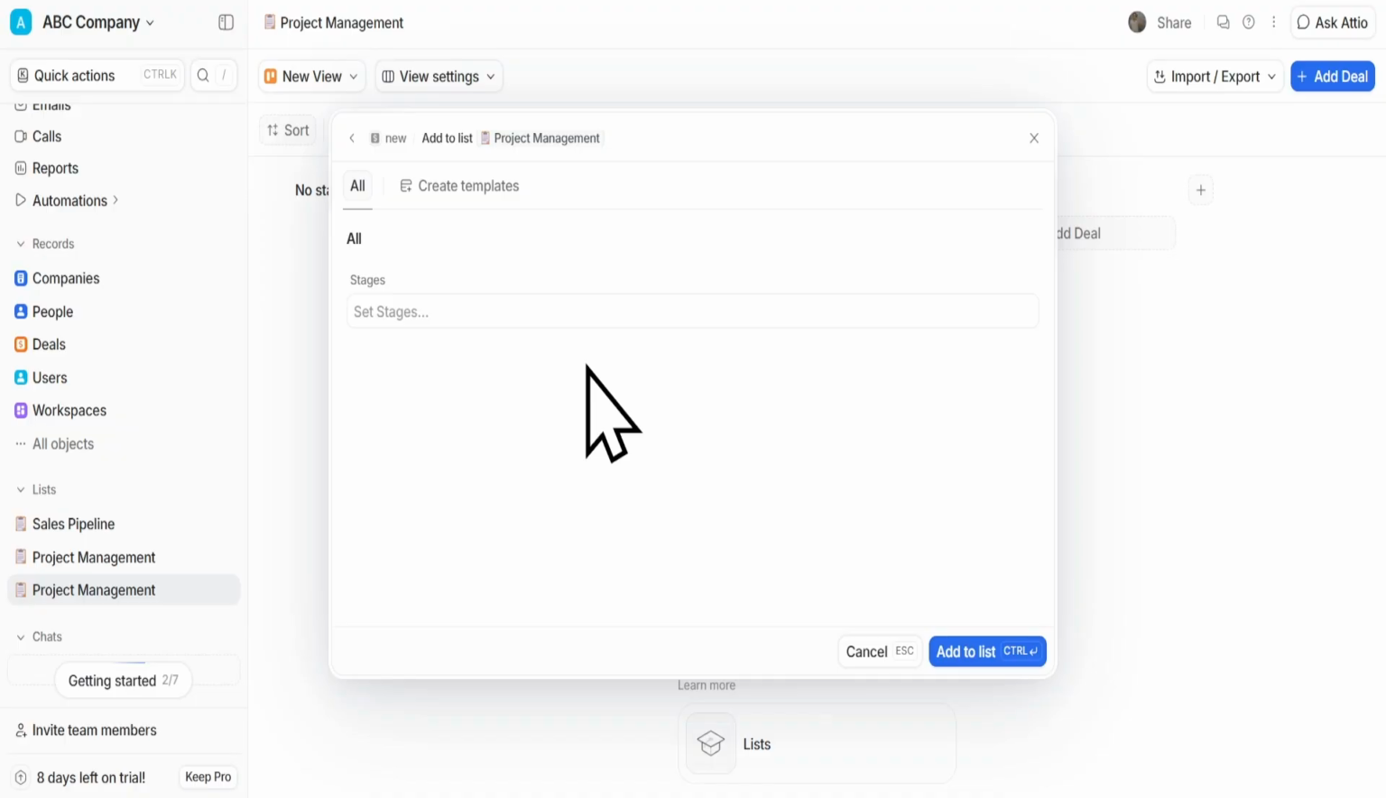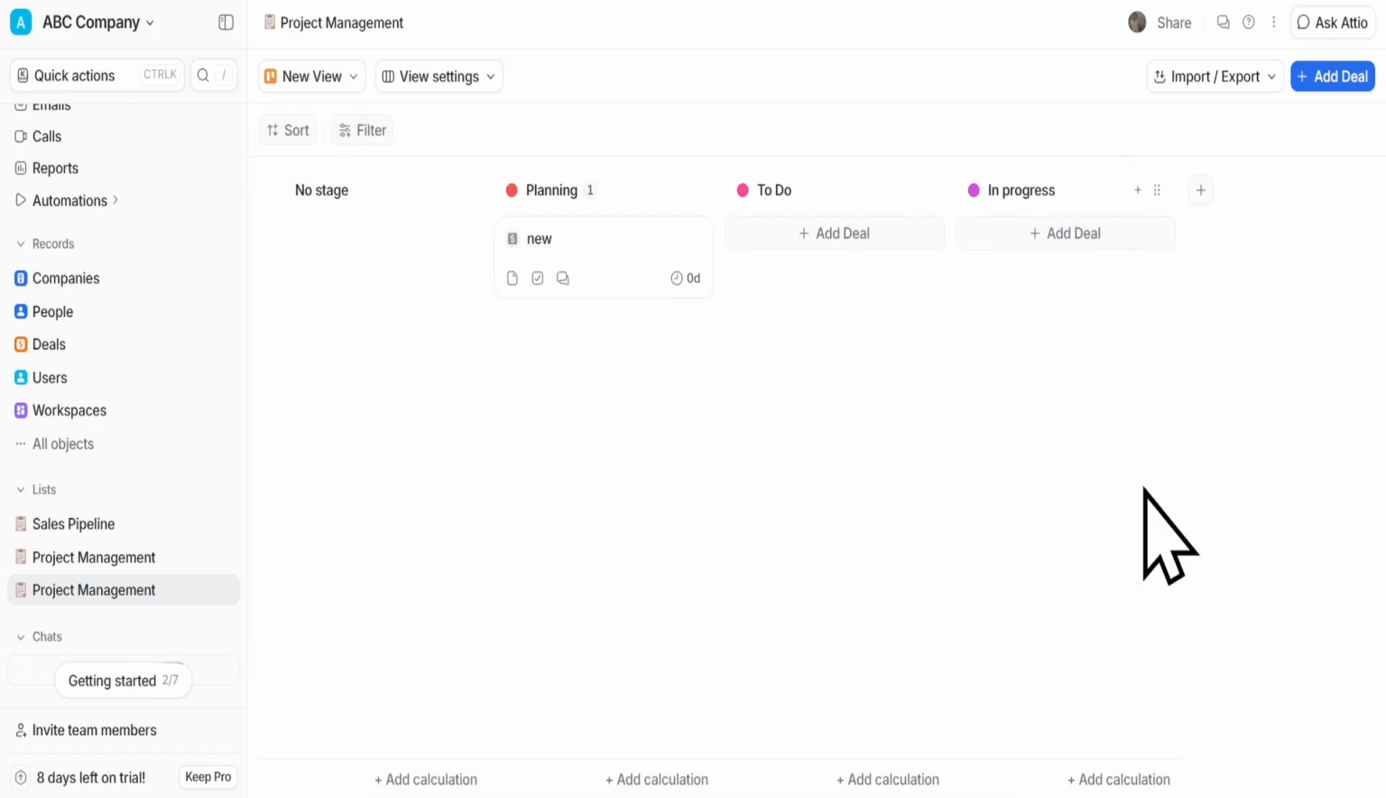To recap, you logged in, created a list from scratch, chose deals as your object, set up a Kanban view with a new status attribute, added stages from planning through completed, and created a deal with owner, value, and the correct stages so it displays exactly where you expect. That's how to use Kanban in Attio.